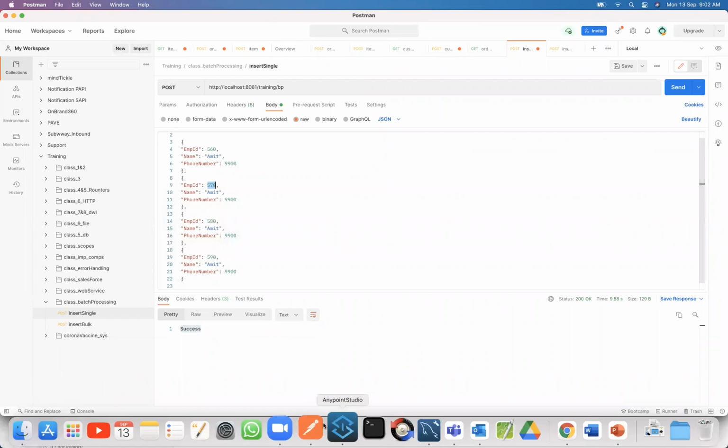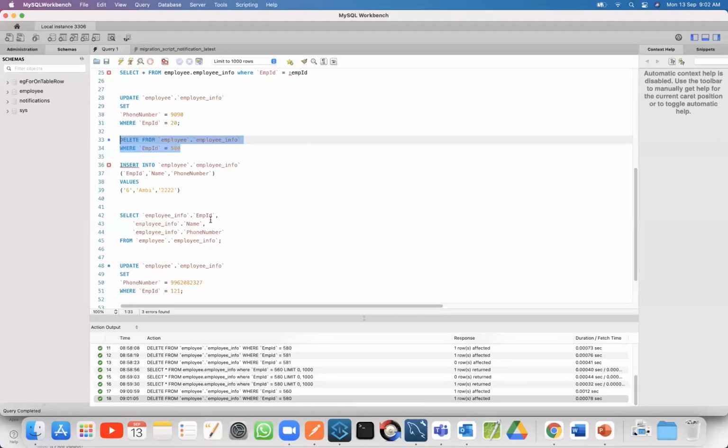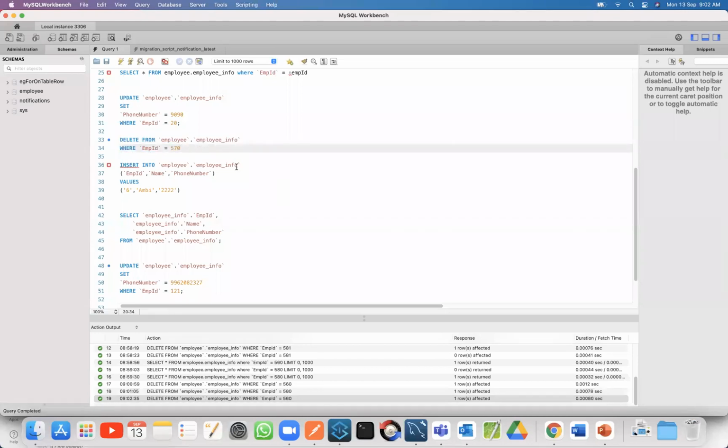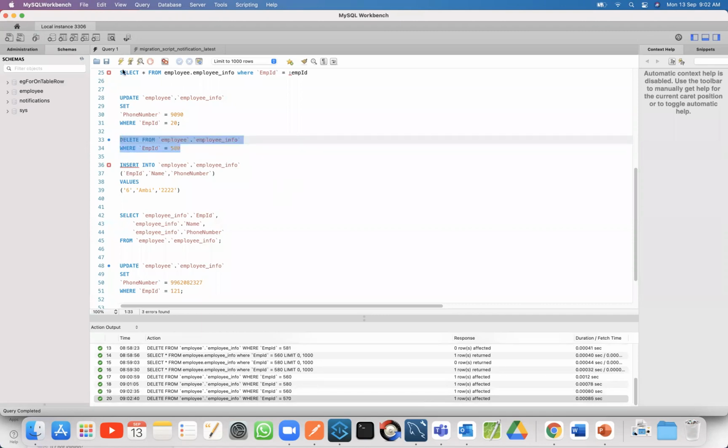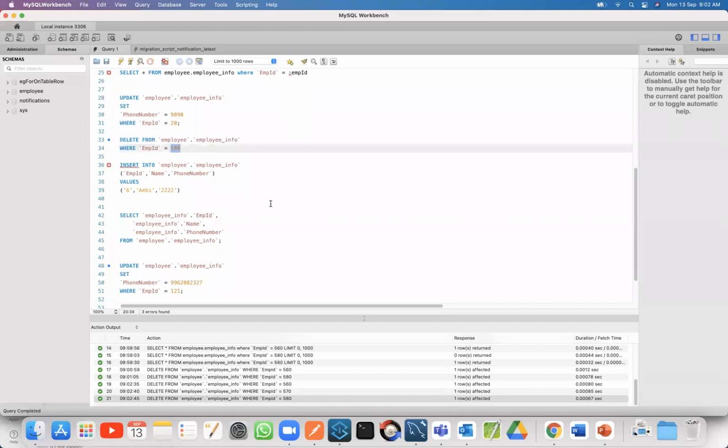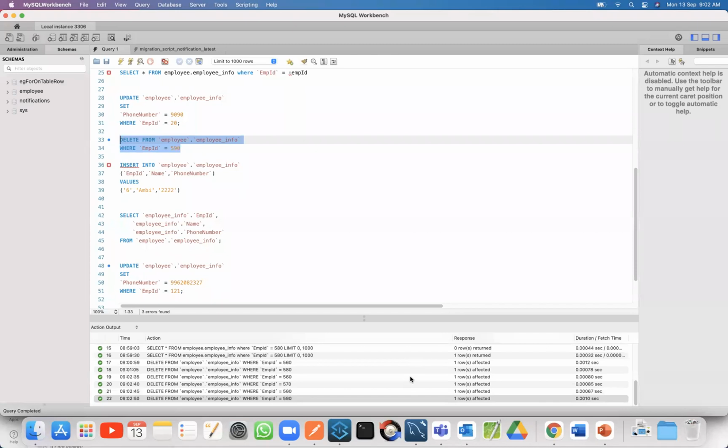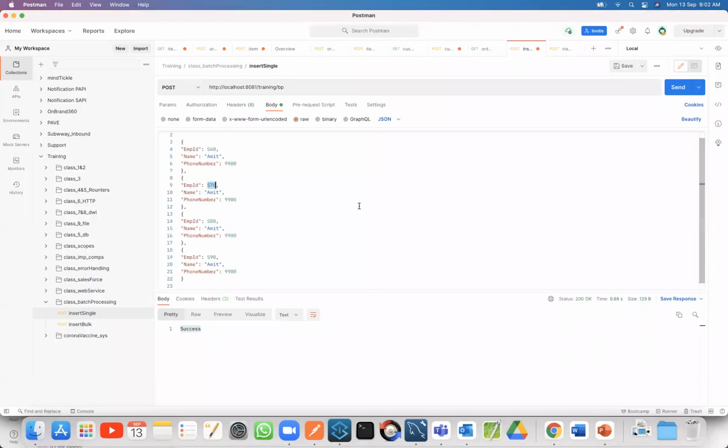Let me try to do it one more time by deleting all properly this time. 560, I'll delete. 570, I'll delete. 560 deleted, 570 deleted, 580 deleted, 590 as well. So all the four records I have deleted. Trying to insert newly.